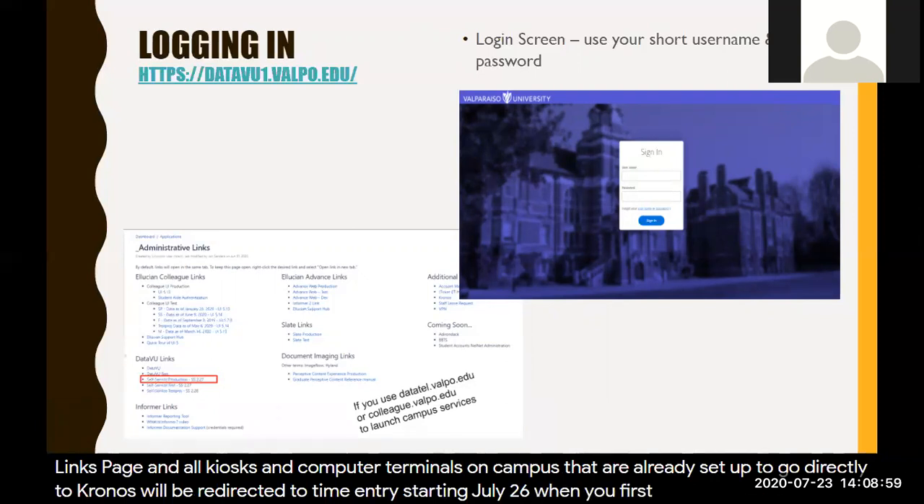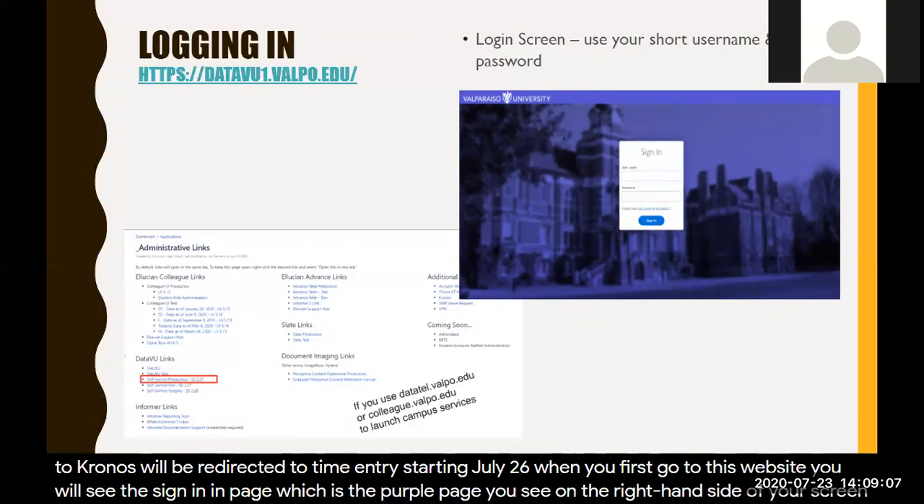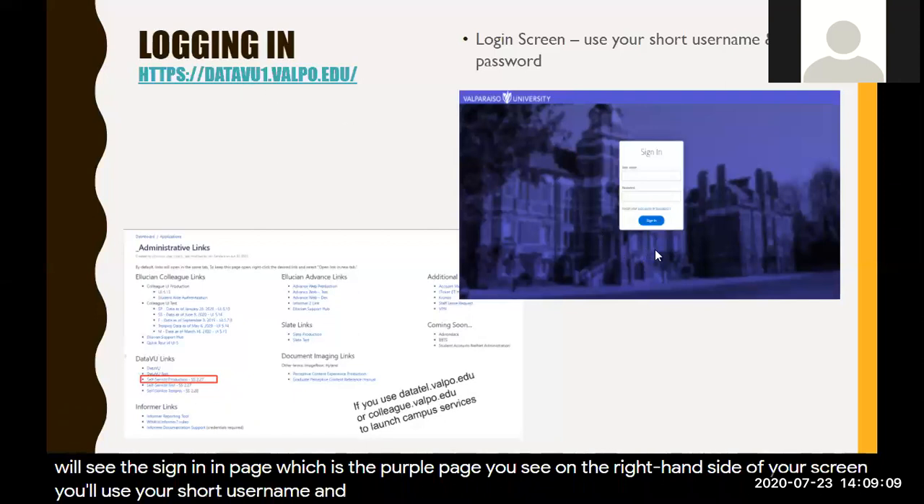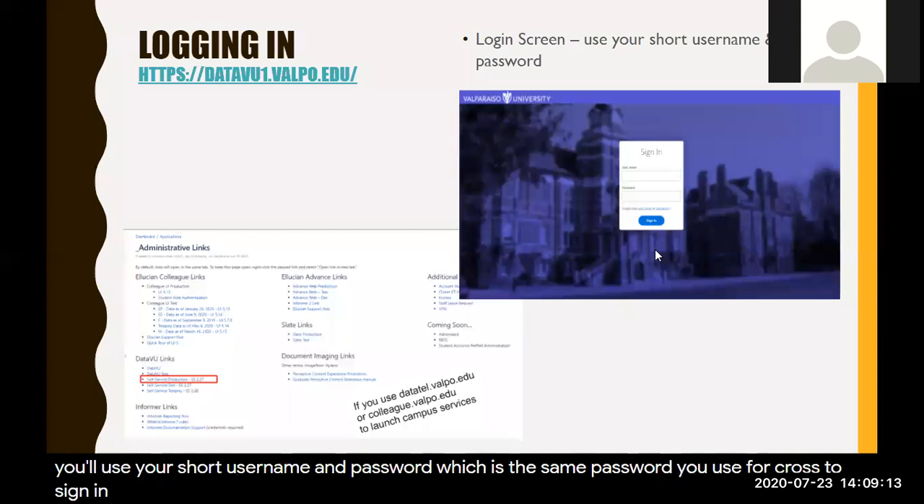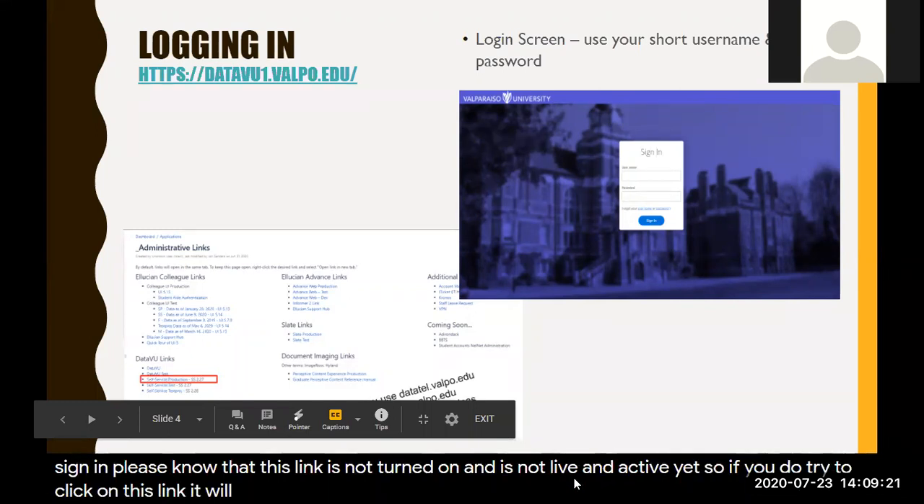When you first go to this website, you will see the sign-in page, which is the purple page you see on the right-hand side of your screen. You'll use your short username and password, which is the same password you used for Chronos to sign in. Please know that this link is not turned on and is not live and active yet. So if you do try to click on this link, it will not work. It will be turned on the 26th.